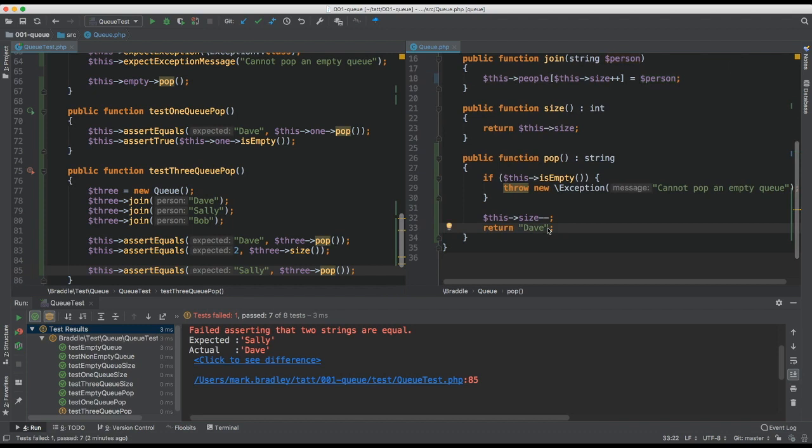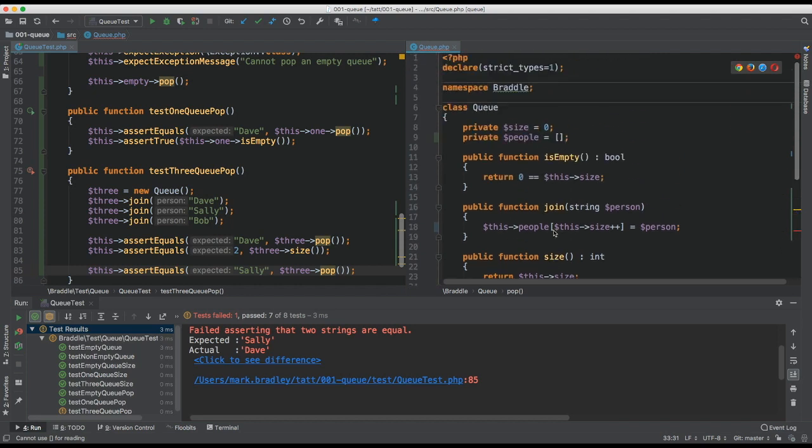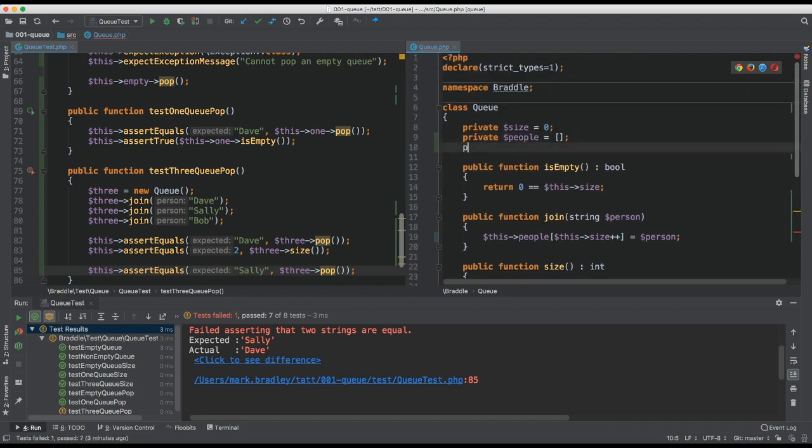Now what we can do is look at returning off our array. So let's do that. So this, oh, not that. This people. Right. So we need to be able to track the front of the queue, which is not the size. So I think we're also going to need a new field to track the front of the queue at this point as well. So let's add that. So private, call it front. That kind of makes sense. And the front of the queue at the start is 0.